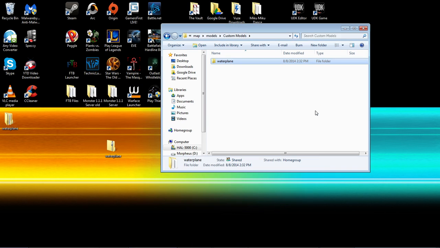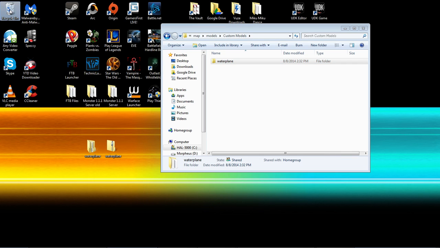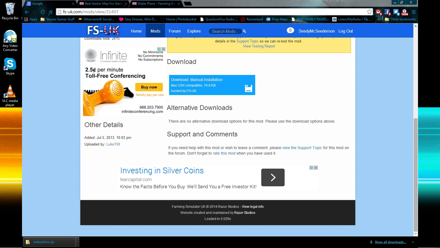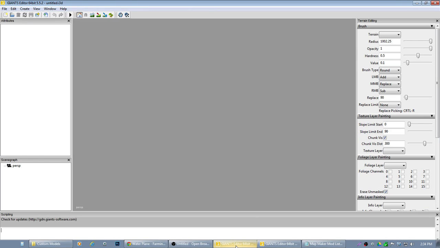Then you can go ahead and exit that one, and now you have these two left over right here. Should be an empty folder, so you can just trash that. And then you can take this water plane and save it for use another time. So I'm just going to delete it because I already have it saved. Okay, now you can exit the models folder again. Now you're going to go back into the editor here.